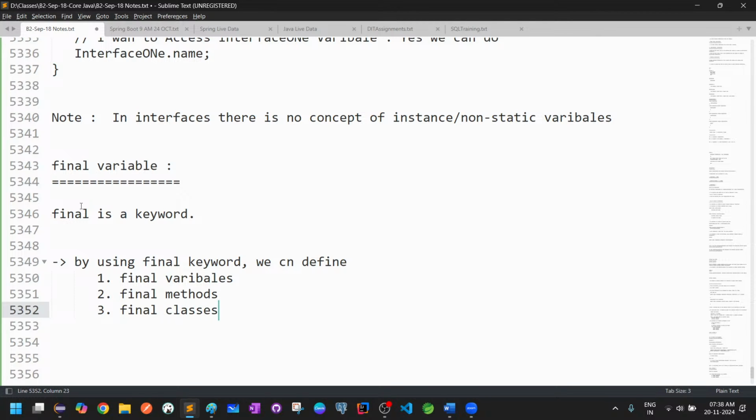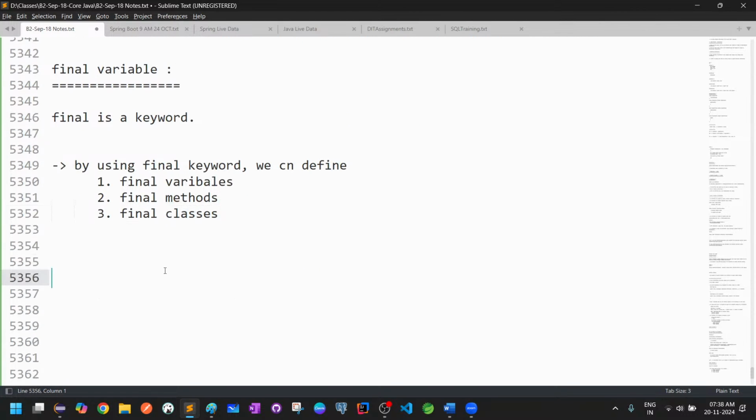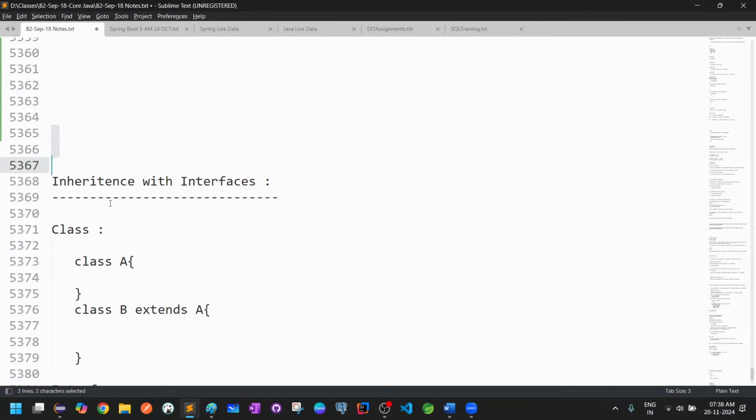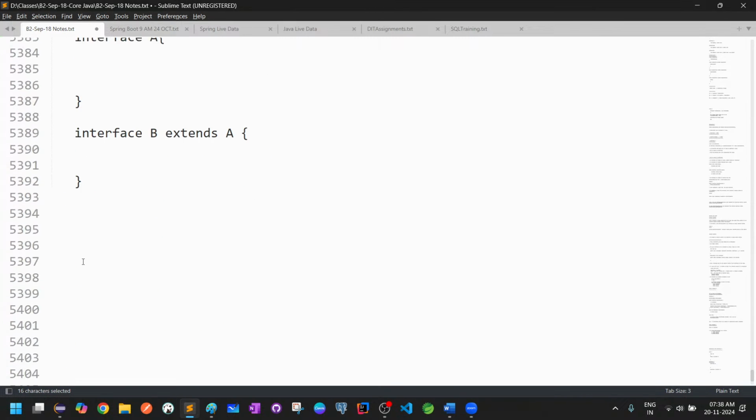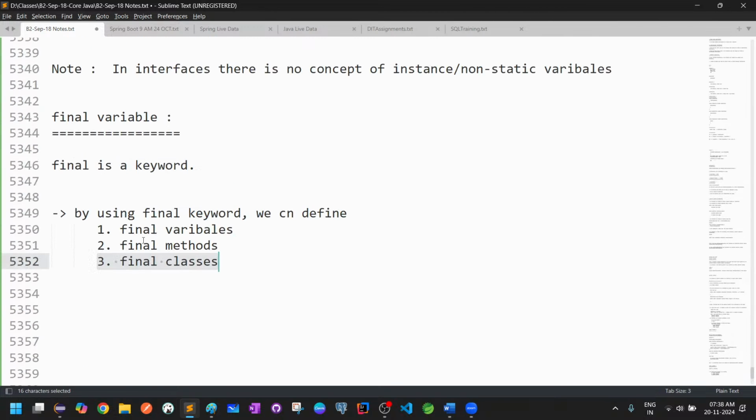So I will discuss final variables right now. Final methods we will discuss at the right time, after discussing method overriding. And final classes I will discuss after abstract classes, because after interfaces I'll discuss abstract classes, then I'll discuss final classes. Then it's very easy to understand.